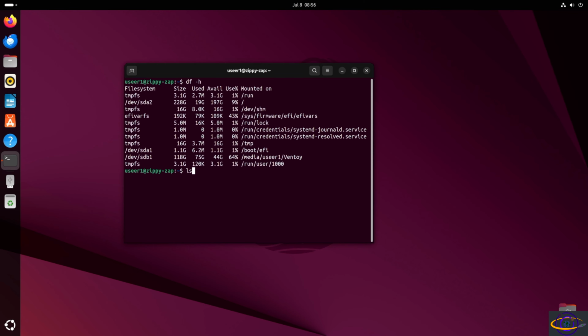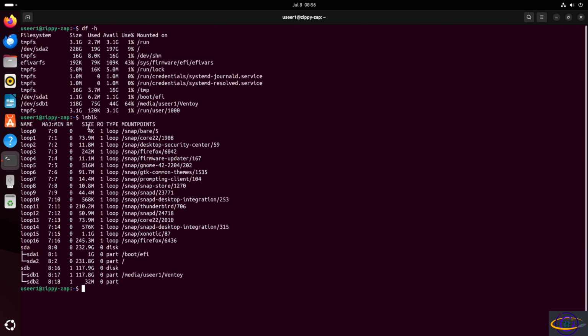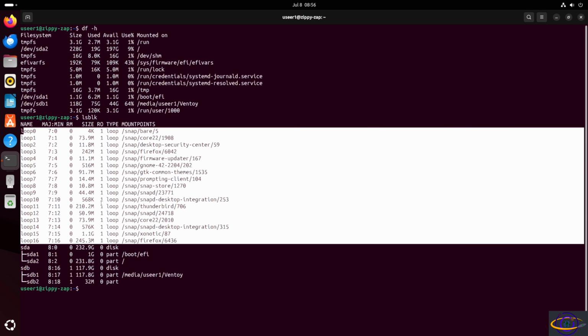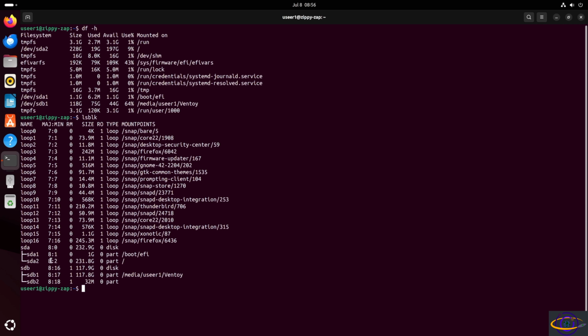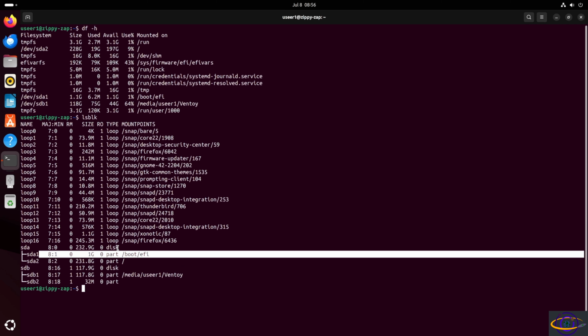So if we do lsblk, you're going to see all these loopback devices for all the snaps that are installed. A lot of people find that annoying, but it's no big deal really. So this is our actual SSD that we installed our system on, and you'll notice it has two partitions, root and EFI. And our swap is just a file, not a partition. We'll take a look at that in a bit too.